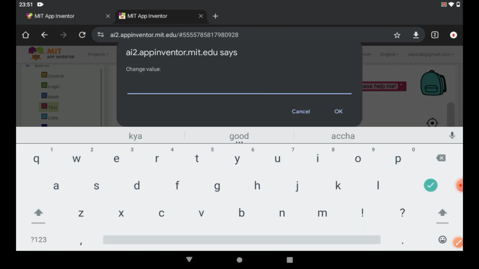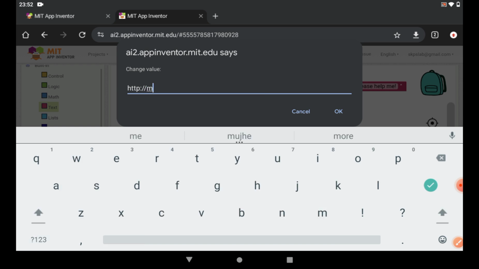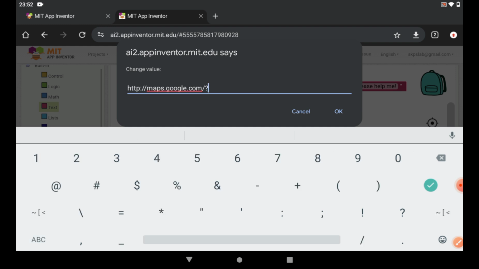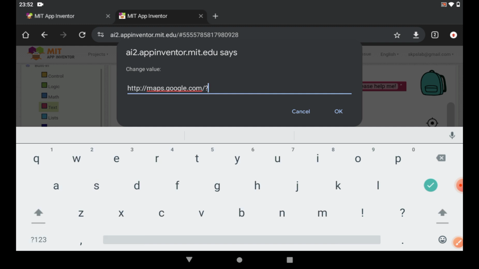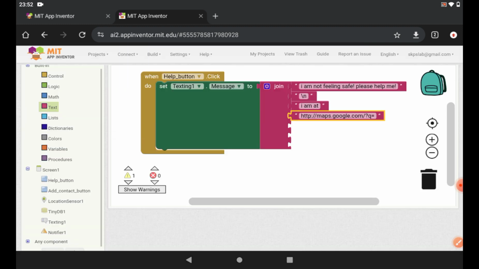Now another. In this we will type our Google Maps website, like http://maps.google.com/?q= . Okay, now click on OK. This is the website of our Google Maps.